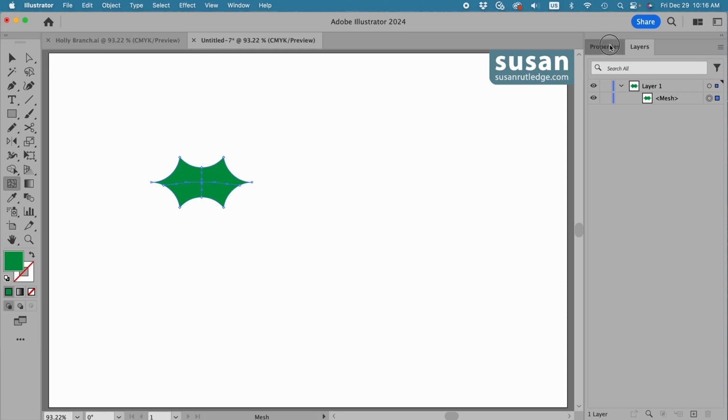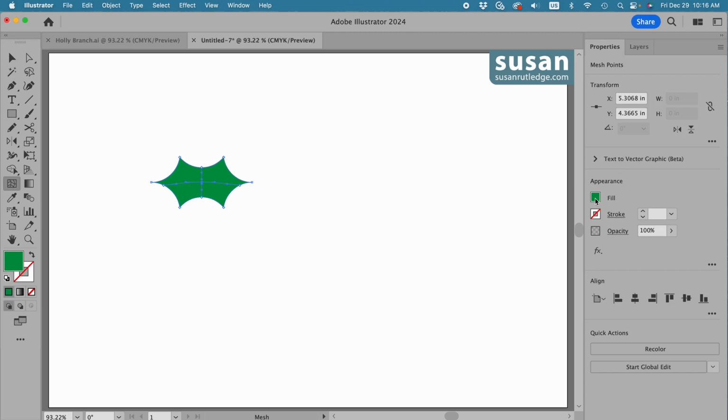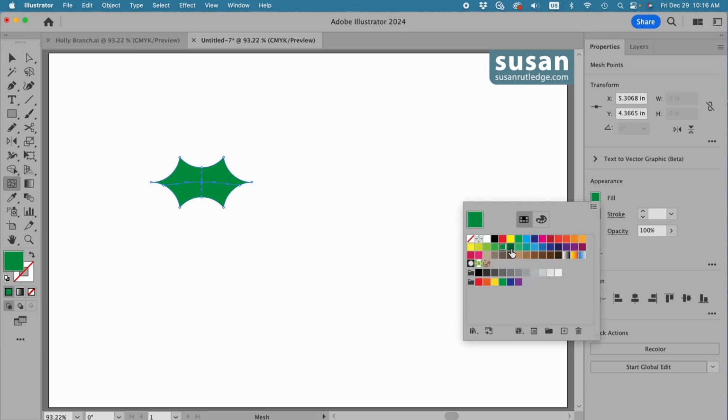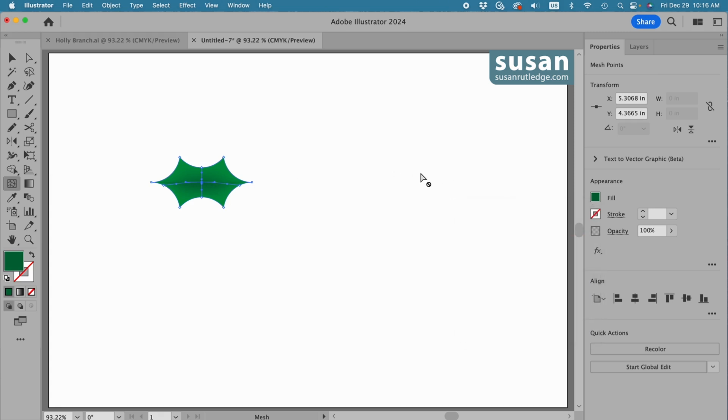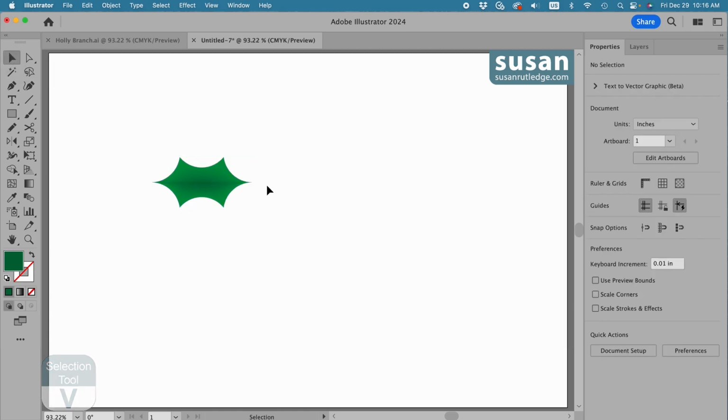And when I come over to the Properties panel and click on the Color Fill icon and choose a color, I'm going to choose this darker green. Illustrator is going to apply that color to the mesh point and give me a really nice shadow. Let me click on the artboard to close out the swatches panel and get the selection tool, keyboard shortcut V, and just click here so that you can see how nice it actually looks.